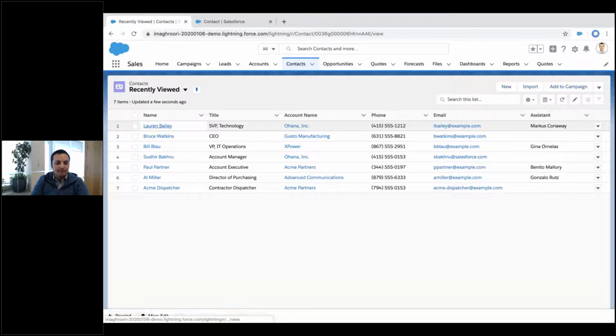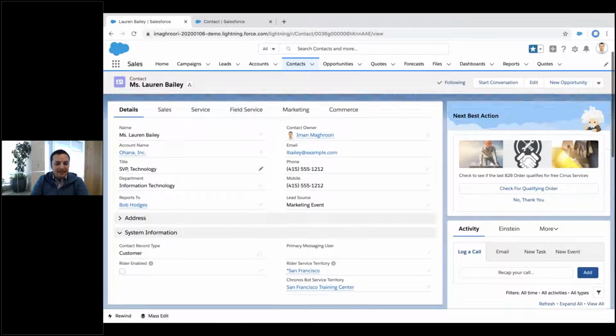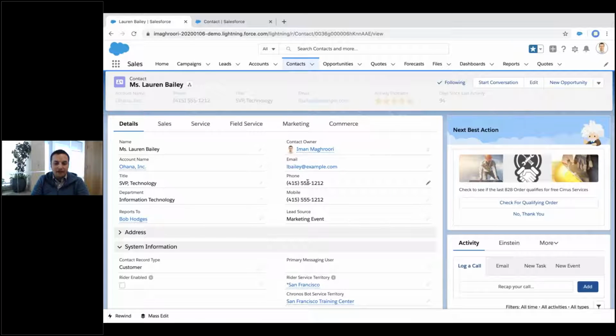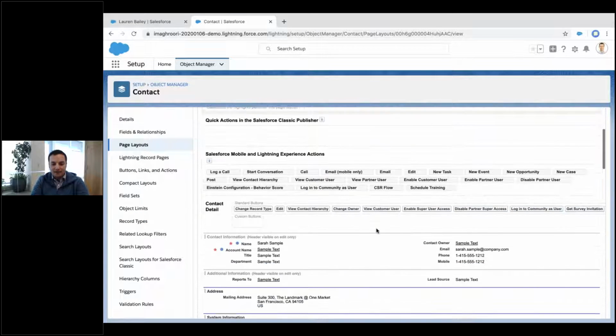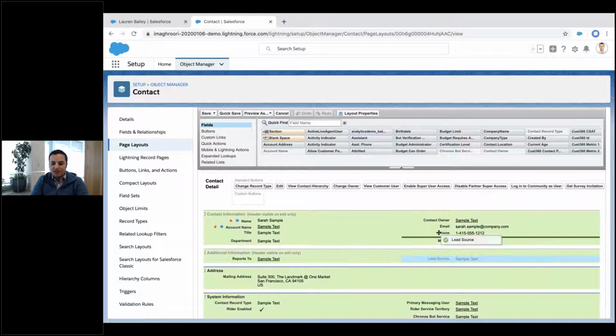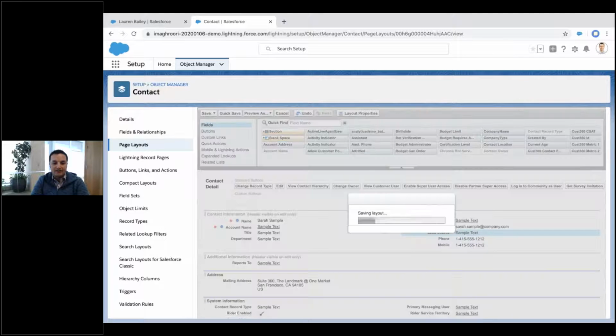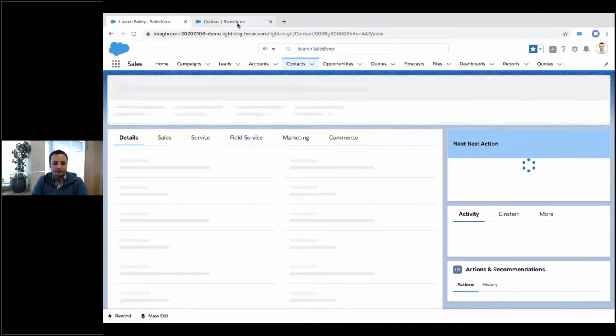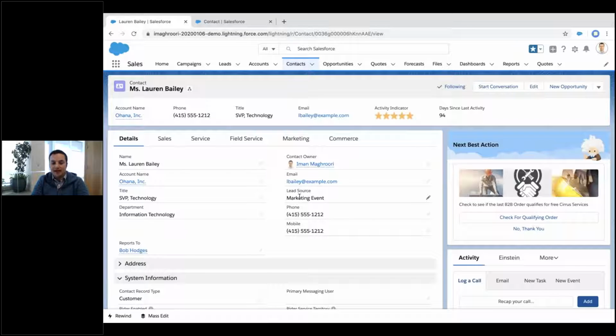So I'm going to look at a contact. Here's Lauren. This is Lauren's page layout right here, okay? Phone number, mobile, lead source, right? So remember that, phone number, mobile, lead source. So when you look at the page layout, what do we see on the right? Phone number, mobile, and lead source. See that? Right? Now, if I move lead source up above the phone number and I save the layout and I refresh this page, should just take a second here. Notice lead source is up higher, okay?